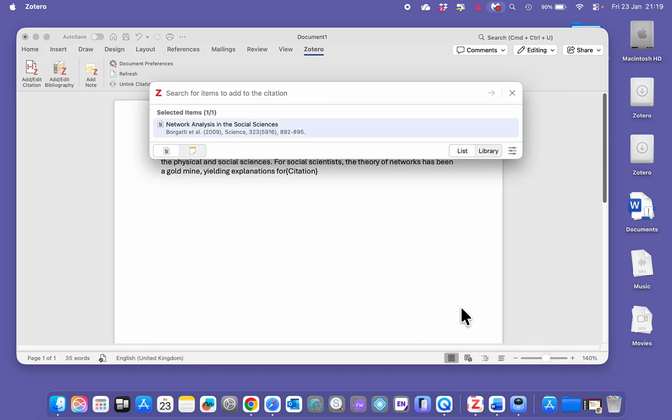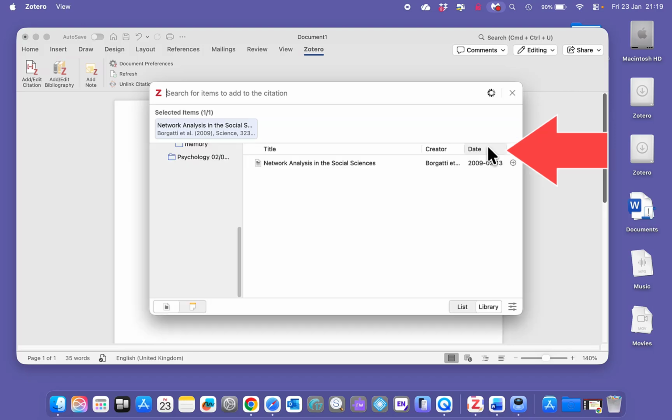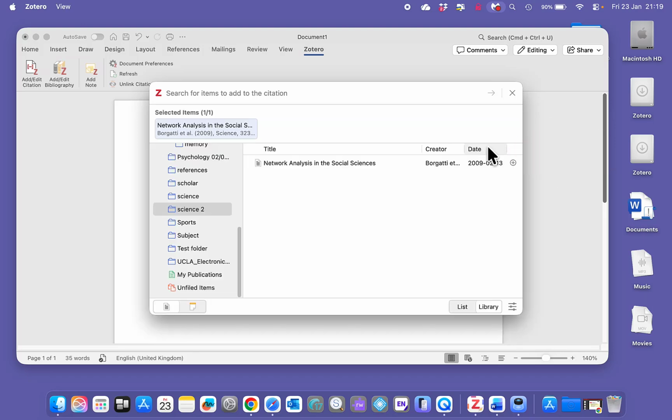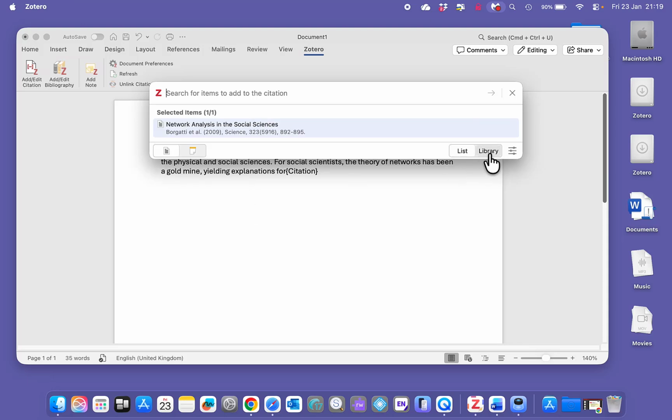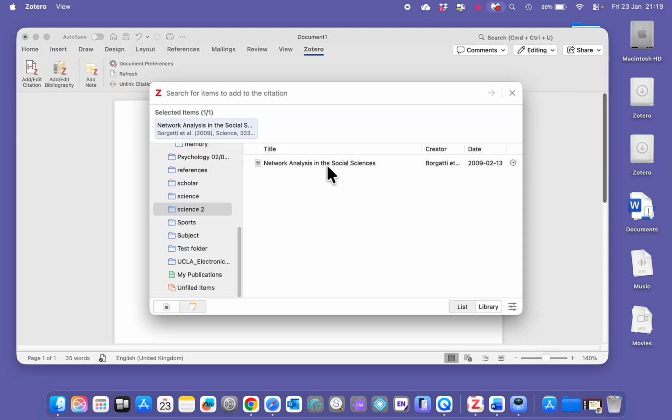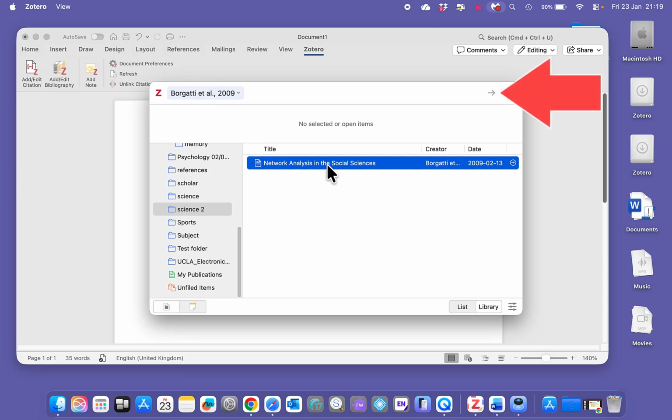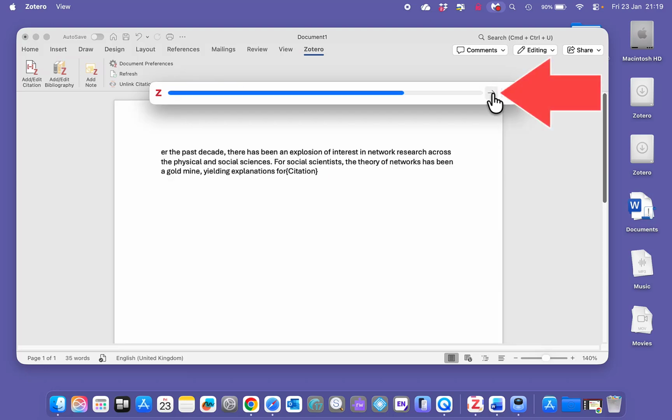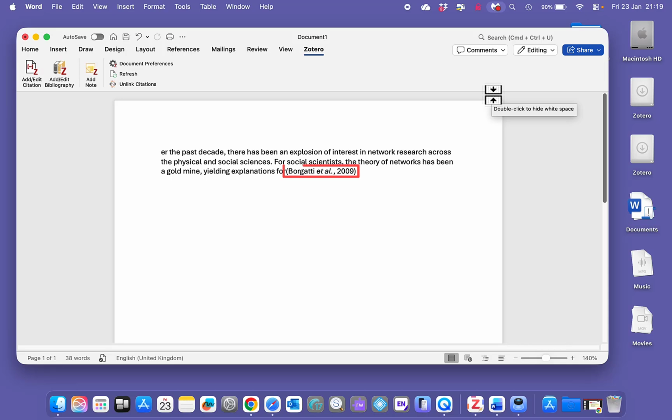Now I've got two options here. I can go List or Library. I like Library more because I can see all my folders. List is okay, but again it's personal preference. I'm going to tap on the source I want, tap on the source you want and click the arrow top right. It now cites it for you.